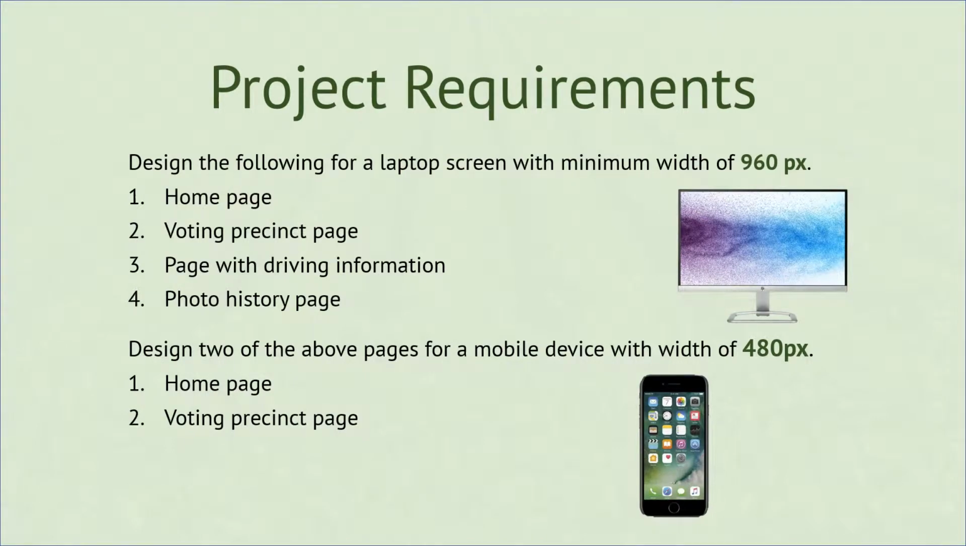So the project requirements were to create a laptop screen design, minimum of 960 pixels, for a home page, a voting or election precinct page with driving information, and a photo history page. We would also take 2 of those designs and make them for a mobile device with a width of 480 pixels.